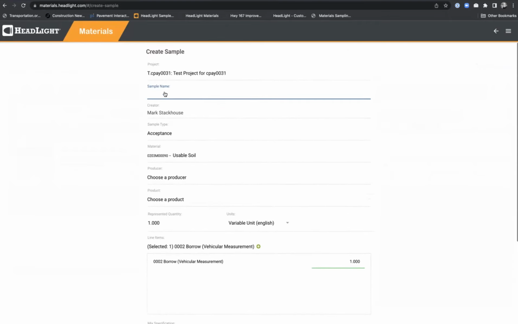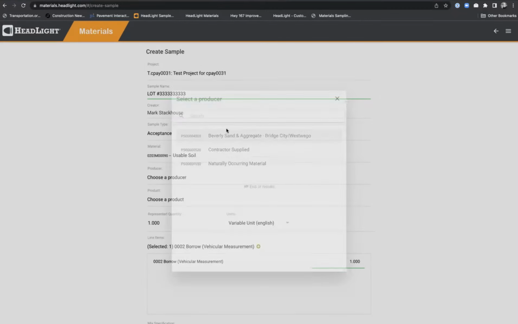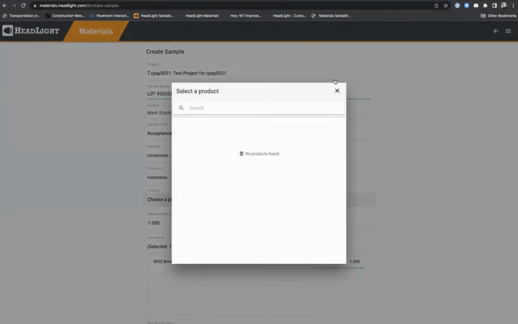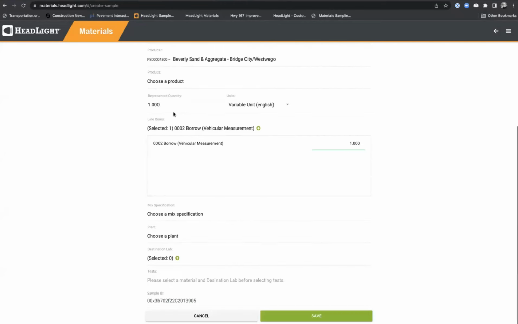So all I have to do, let's just say, I'm going to make up a lot number like that. That's filled in, that's filled in, that's filled in. We can go to the producer. Let's say it's Beverly Sand and Aggregate. Product, not applicable for this, so we don't have to fill that in. Represented quantity, I mean, you can go in here and adjust it. I'm going to just say 500 just for the sake of an example. And you'll notice I typed that in, it adjusted the actual line item. There's only one here, so adds up correctly.